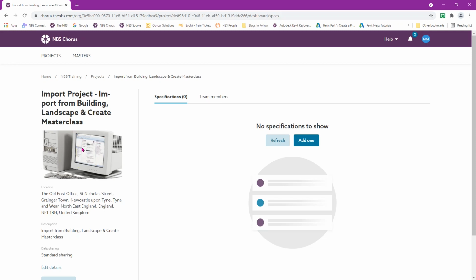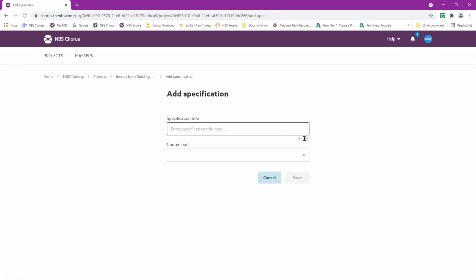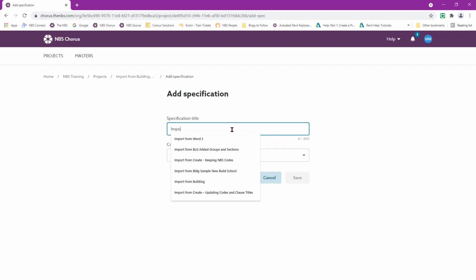So I'm going to start by importing a building .spec file. And by the way, the process that I'm going to show you is equally applicable for the other building or landscape specification and file types. So we start by adding a new specification. Obviously, you can give your specification whatever title that you want. I'm just going to call this one Import from Building.